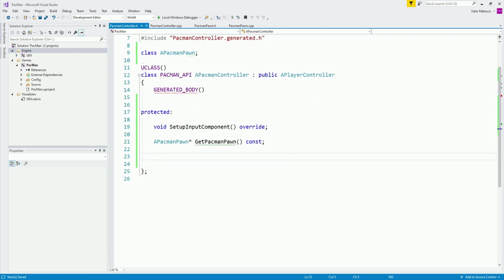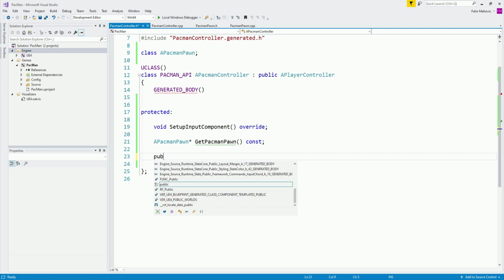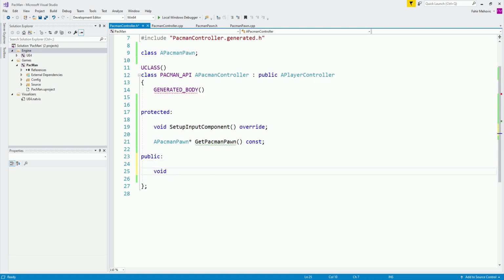Now going back to here, I am also going to declare our public, like this. So we're going to have void MoveUp, and I'm simply going to copy this. Now these are the functions that we are going to bind to inputs.